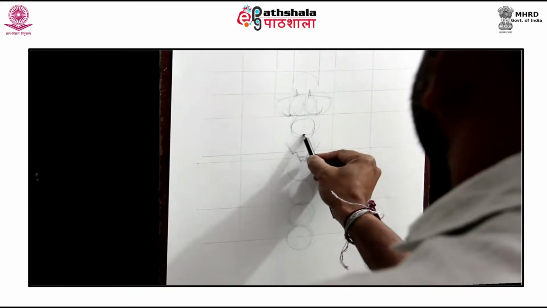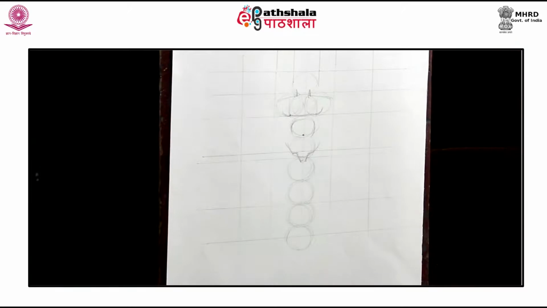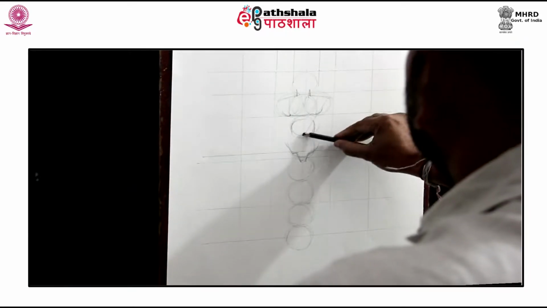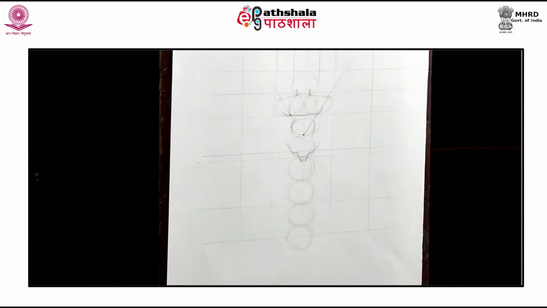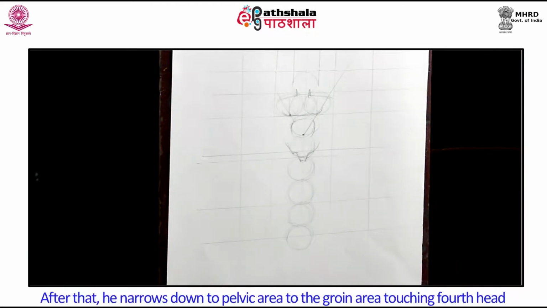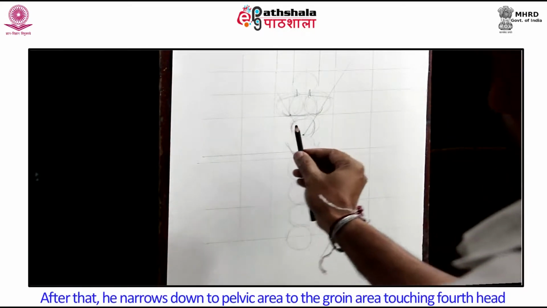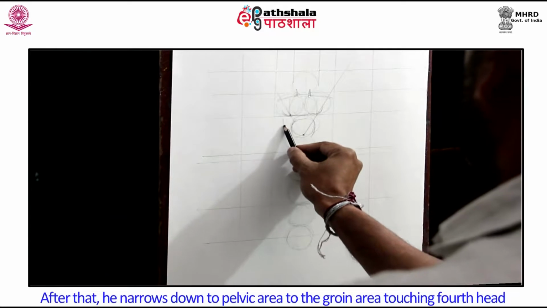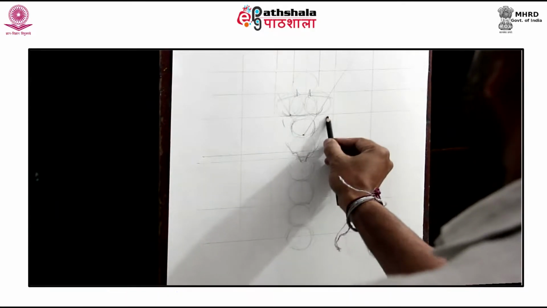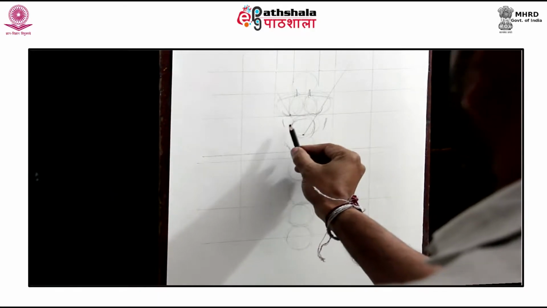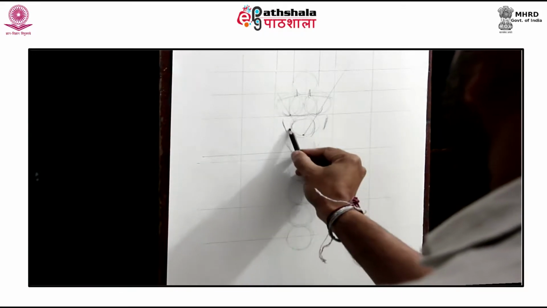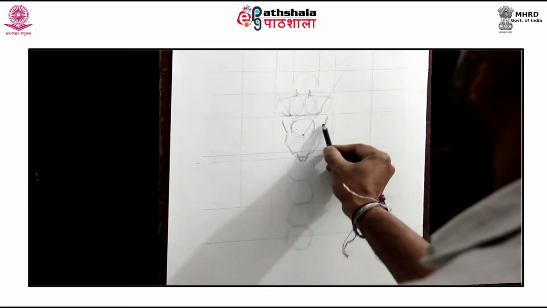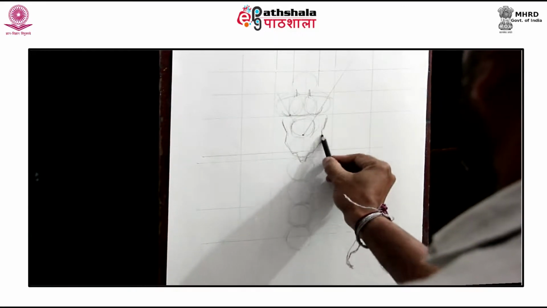Thereafter, the artist draws a triangle which is pointed towards the center of the third head, touching the shoulder line on both sides to determine the rib cage. After that, he narrows down the pelvic area to the groin area touching the fourth head. The artist keeps in mind the equal proportions on both sides while drawing the waist and groin area.